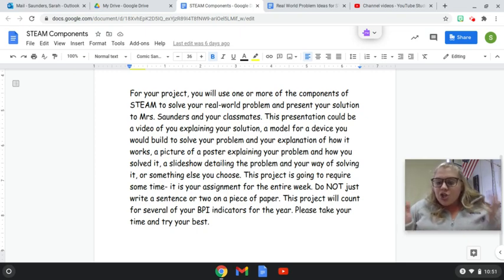It can be a picture of a poster board that you've made explaining your problem and how you've solved it. You can make a slideshow detailing the problem. What is the problem? Why does it need to be fixed? And here's how I'm going to solve it. You can create a brochure to tell people how you're going to solve it, or something else that you choose.